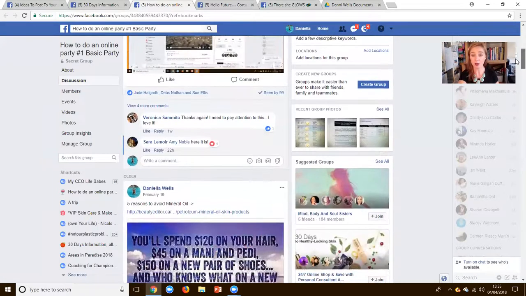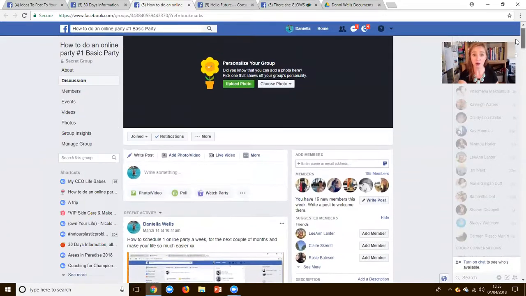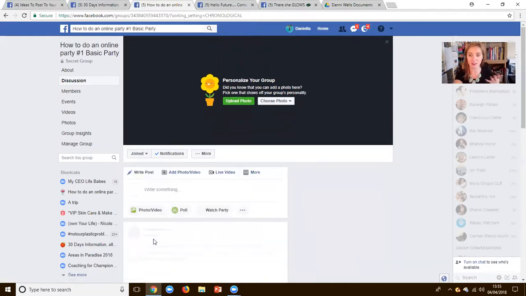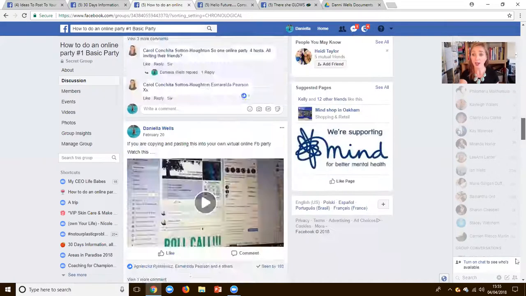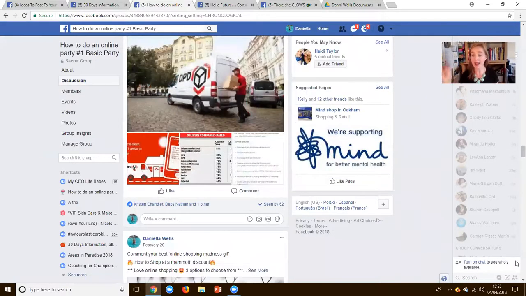So you literally scroll down to the bottom of this how to do an online party. Just make sure that when you're on your laptop, you have to do this on the laptop, you change it there to new posts, not recent activity, otherwise it's in the wrong order. So you scroll right down to the bottom and you literally copy and paste into a new group. So make 8 new groups. I've done a separate video on this page on how to do this. So I have 8 new groups and copy paste onto each group.